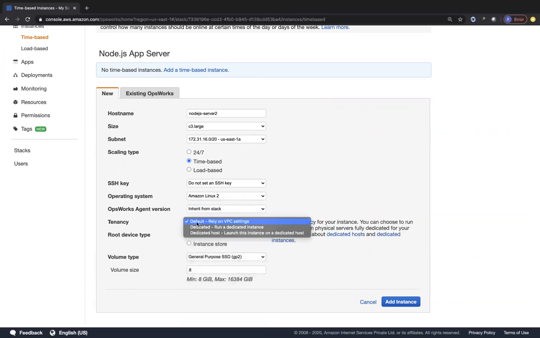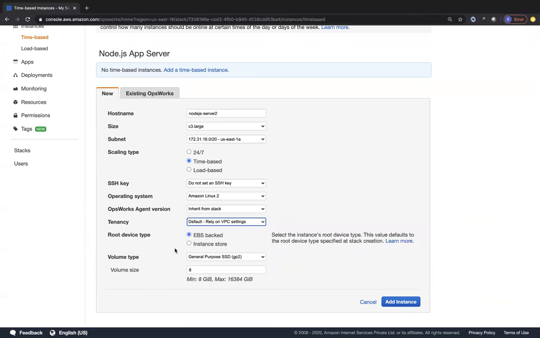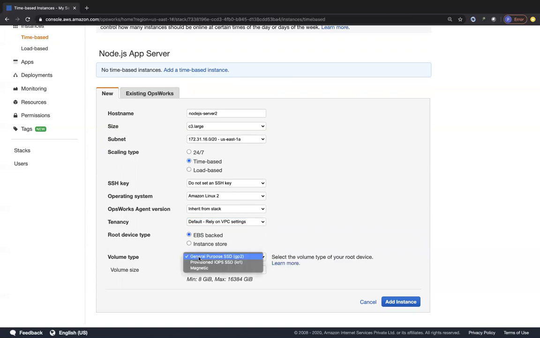And then we have the tenancy, which is default or dedicated host, which you have anyway spoken about in the EC2 section. The root device type, you can choose to have EBS backed or instance store backed. With EBS backed, you get that durability for your storage. Even if you stop and start, your data is not deleted. But with instance store, if you stop and start, your data is deleted. And then the volume type is either one of general purpose SSD or provisioned or magnetic for the root volume. And the volume size can be whatever you specify, up to 16 TB.